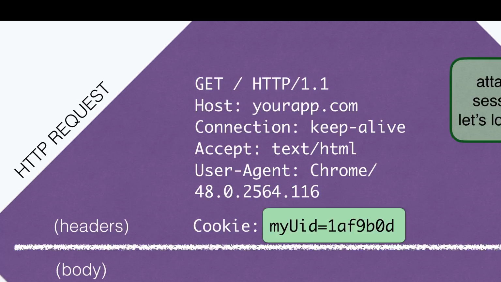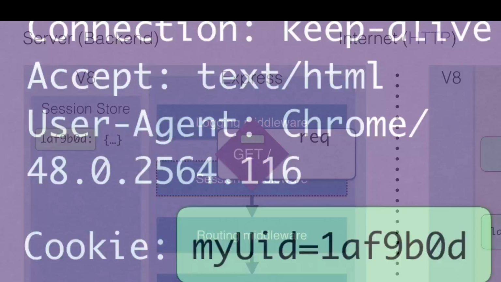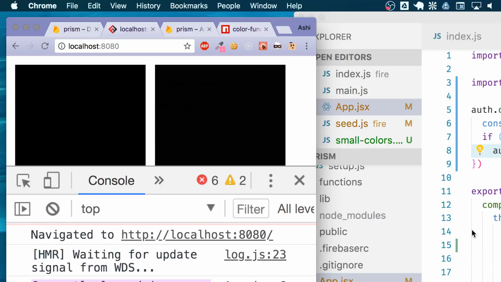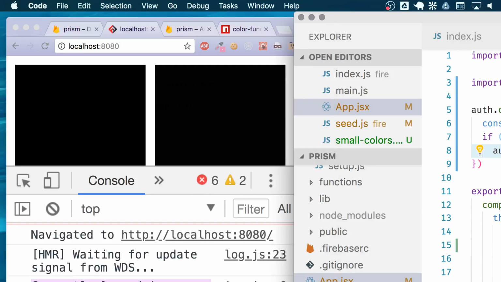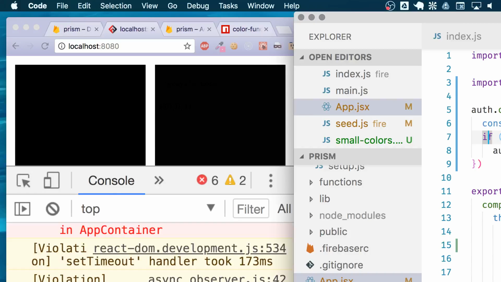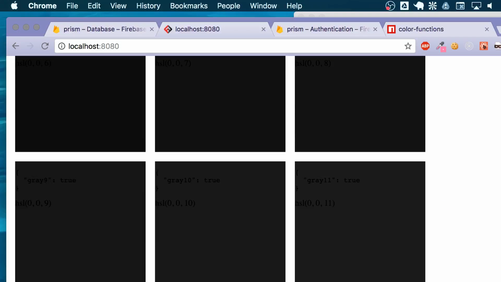So this middleware will look up the session and find it. So in Firebase, not loaded yet. For us, it's signed in, and that's just always true. But then the auth data loads, and we get a currently logged in user.